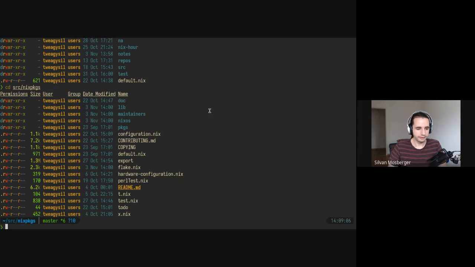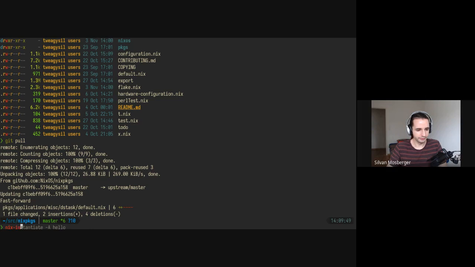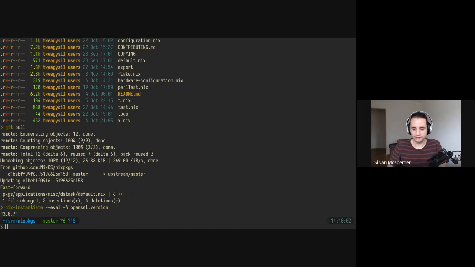About the OpenSSL, we might be able to check here. So I think I'm on latest master here. Let us check for the OpenSSL version here. Instantiate using nix-instantiate --eval, going to evaluate the attribute openssl.version to look at the version. And this is 3.0.7. I think that might still be vulnerable. No, it's the fixed one. Oh, it's the fixed one? Awesome.